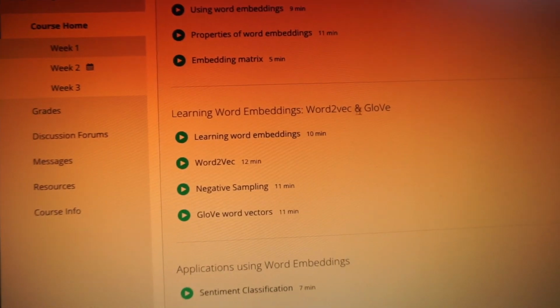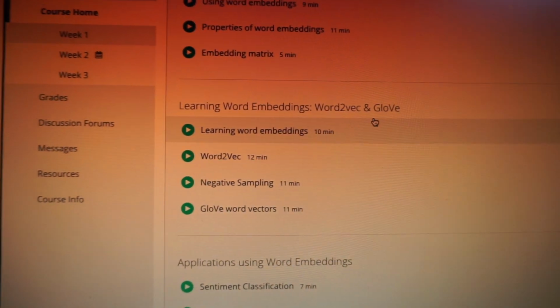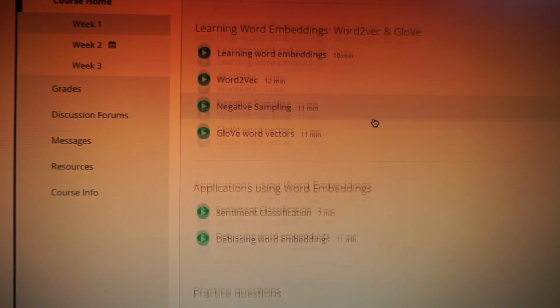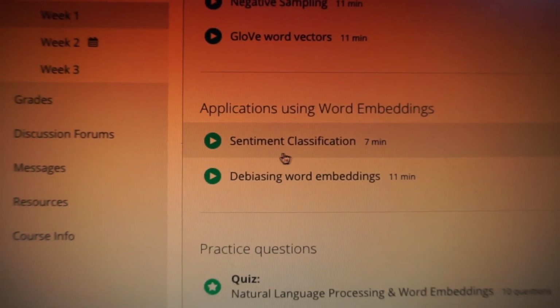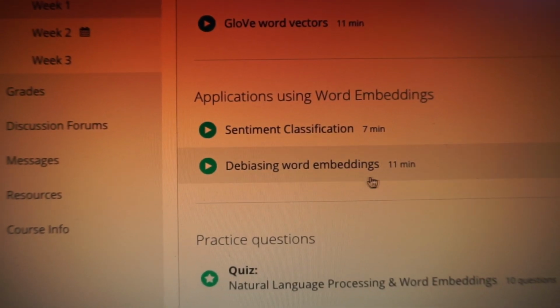And then what did we do? We looked at word embeddings using word2vec and GloVe. They're two algorithms for word embeddings. And then we looked at some applications for word embeddings, so sentiment classification and debiasing word embeddings. Sentiment classification is, for example, if you imagine a movie review, right?